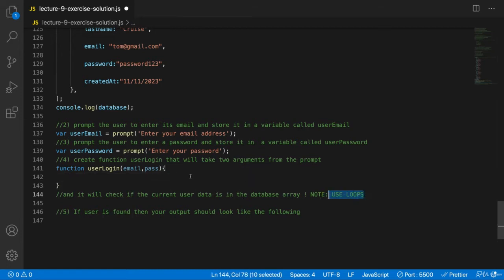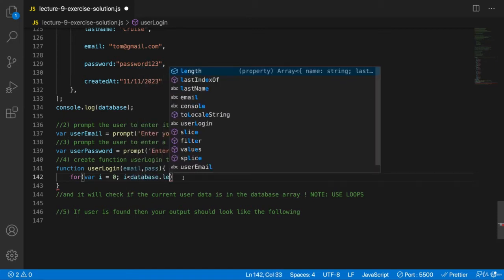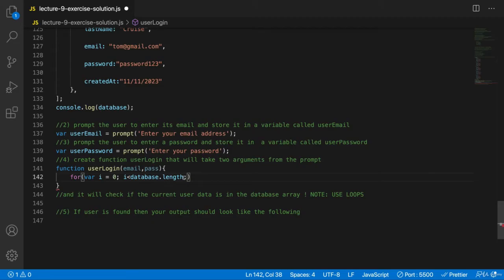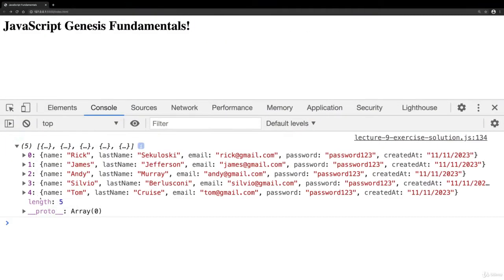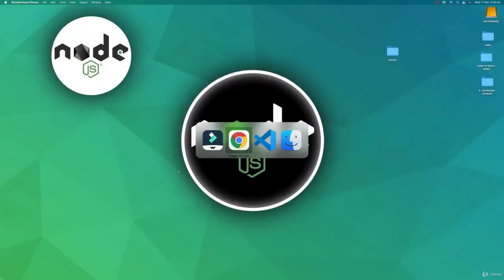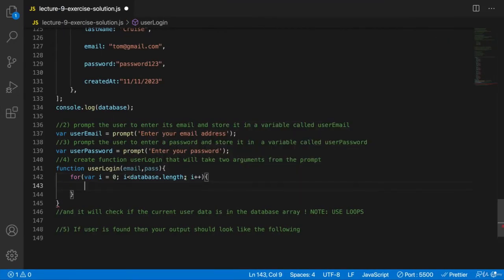Note, use loops. So for var i is equal to 0, i will be smaller than database.length. Why? Because we can use database.length. We already have that information, so I don't need to manually put 5 there. i plus plus, the last statement there.